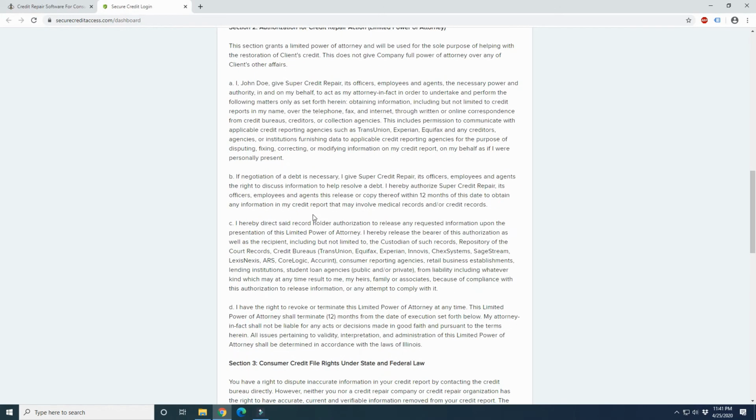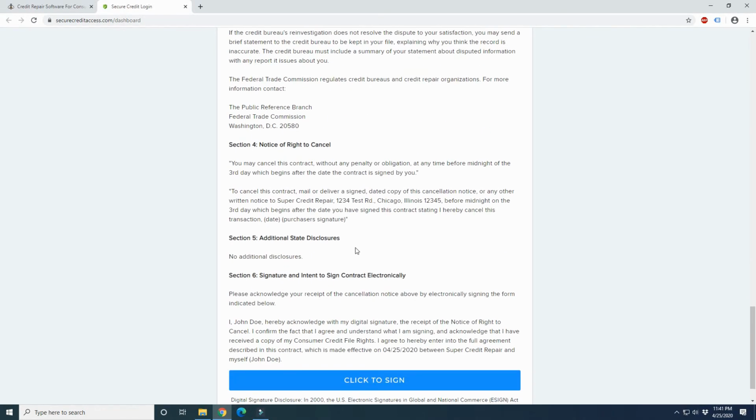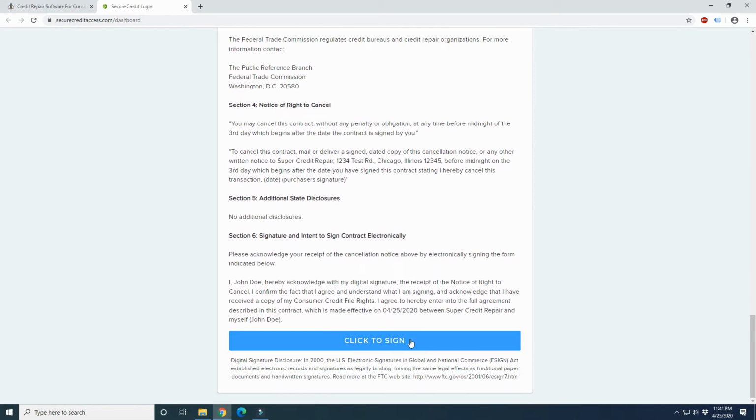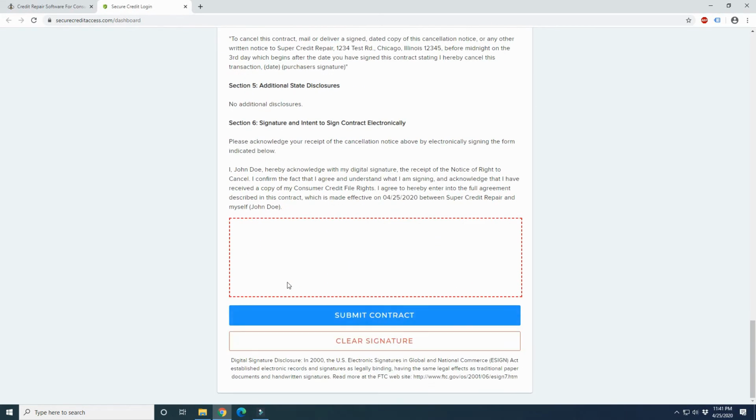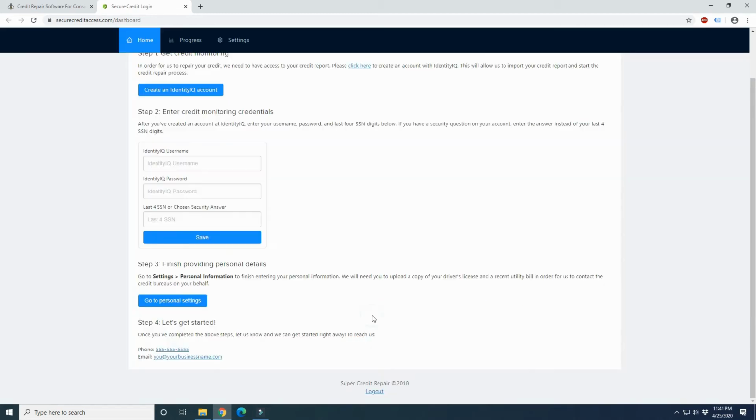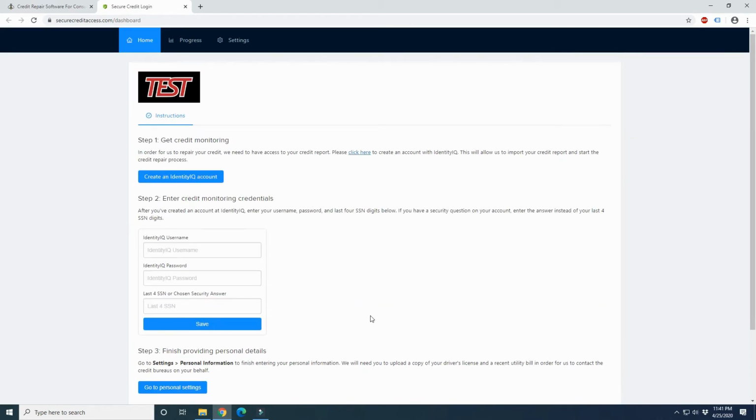And then if you scroll down all the way to the bottom, you'll see here is a blue button that says click to sign. If you click on that, you'll have a nice little box here where you can leave a signature, and then you can go ahead and click on submit contract. This is exactly what your client would be seeing when they sign the contract and are now logged in to the portal for the very first time.